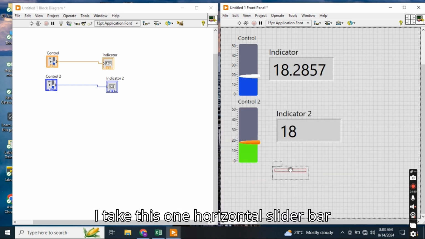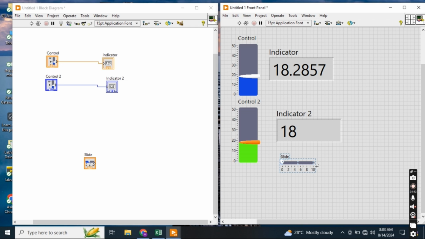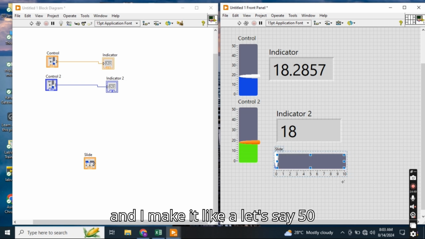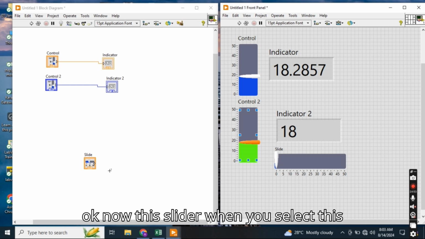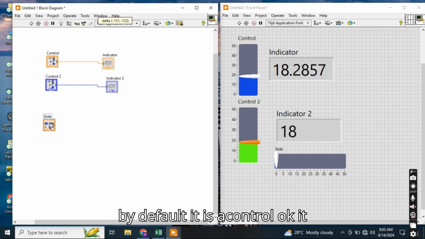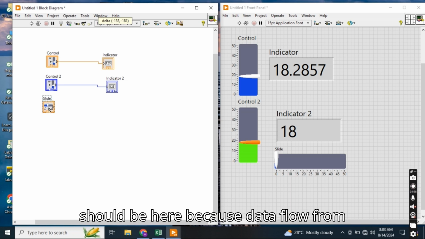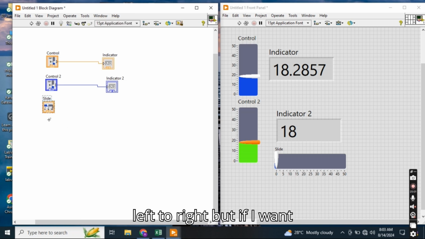Let's say I take this one, the horizontal slider bar, and I make it, let's say, 50. Okay, now this slider, when you select this, by default it is a control. It should be here because data flows from left to right.